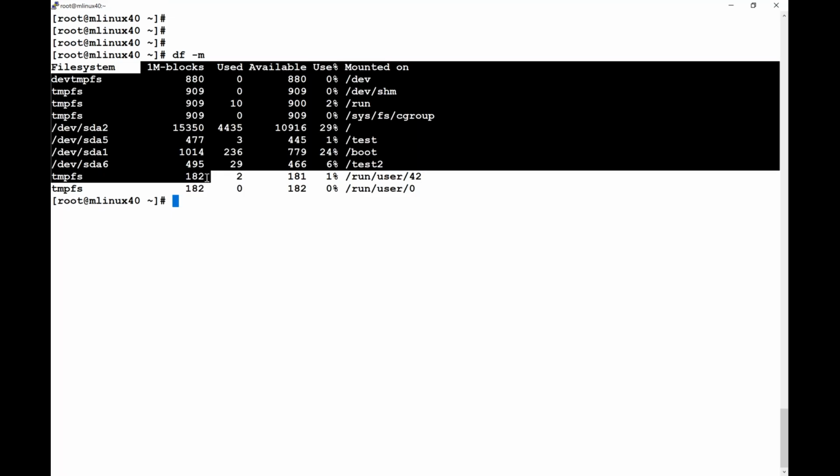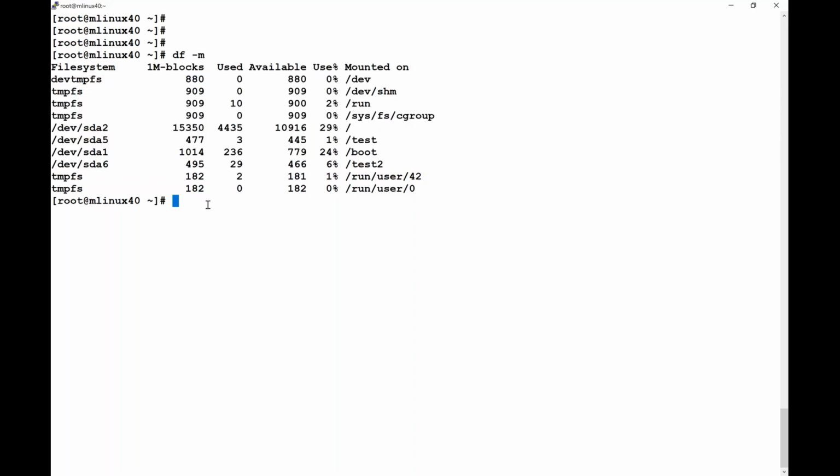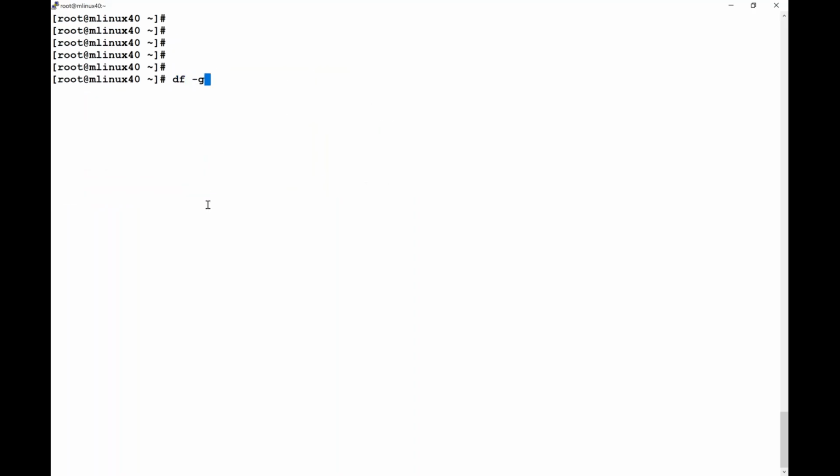Now maybe I'm not interested in megabytes. I want to see it in gigabytes. So I'll try df -g. You see it says g does not work. In place of g, you can use another option called h, where h stands for human readable format. Human readable format is nothing but with respect to human understanding. It uses either KB, MB, or GB. If something is more than KB, it will display in MB. If it is more than MB, it will display in GB. If it is more than GB, it may use TB.